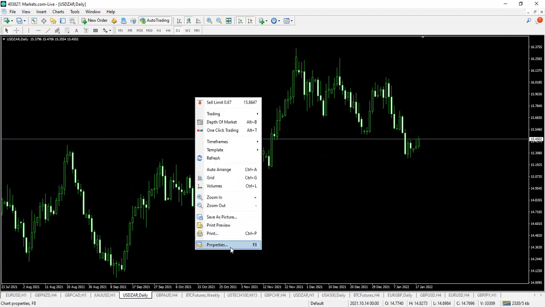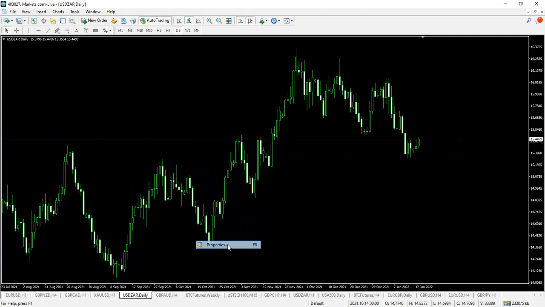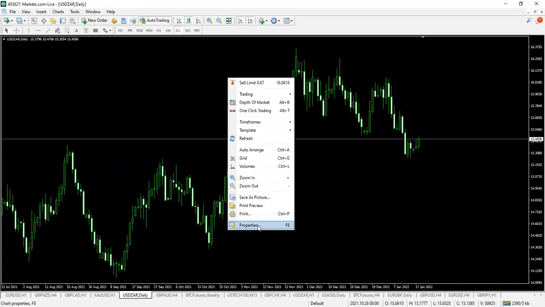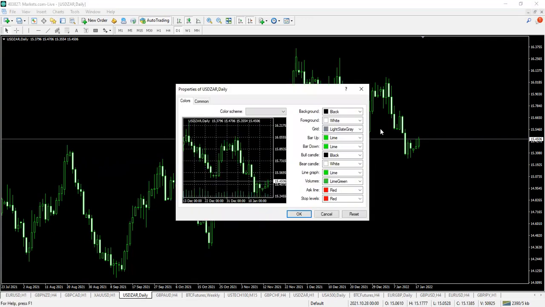So what you want to do is go to properties. Alternatively, you can just press F8 on your keyboard. These are shortcuts that you can really utilize. You can just press F8. Okay, I think it's refusing, so I'm going to press the function key, then F8. Okay, I don't know why it's not allowing me to do that, but it's fine. So I'll just go to properties.